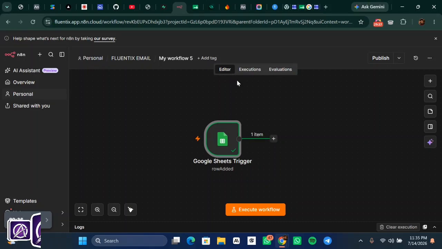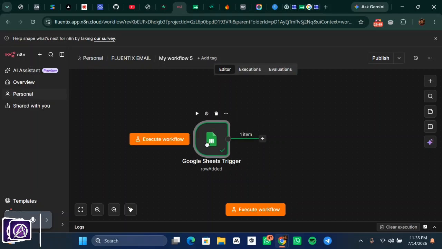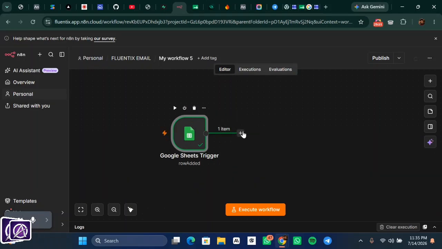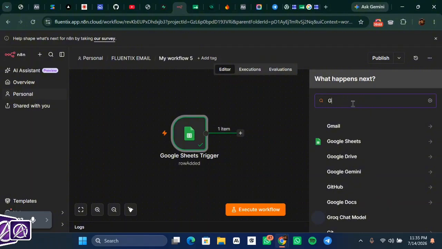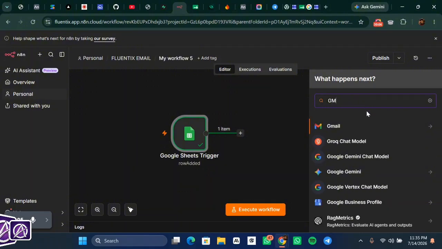Now, what do we want to do? We want to add the Gmail node. You understand? So here you see a plus icon. Now click it. So a list of available nodes is going to appear here. So we want to search for Gmail node. Now I want to click on this node and add it to our workflow.